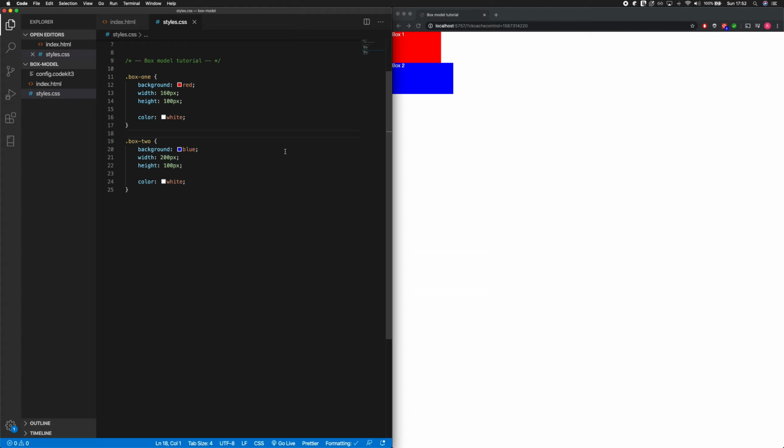So now that we've got our boxes, what is the box model? The box model is made up of 4 key concepts: content, padding, border, and margin. Now on our two divs, we've already got the content. We've got its height and its width and the text inside.